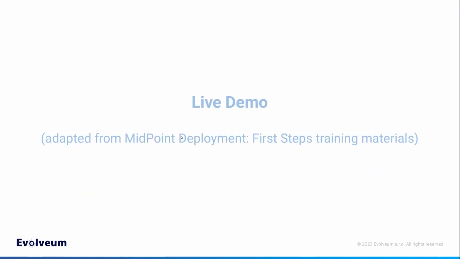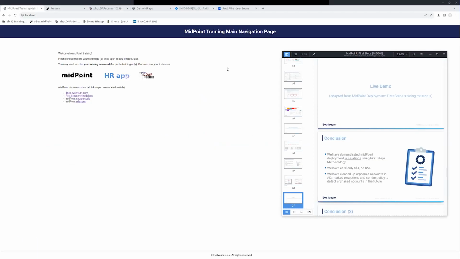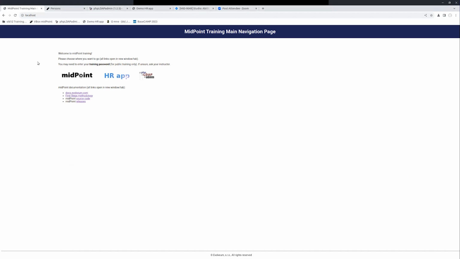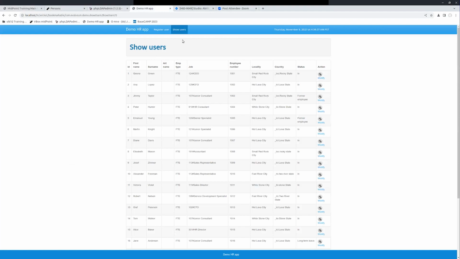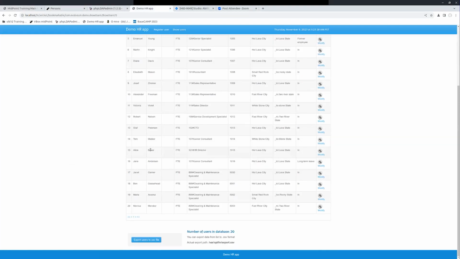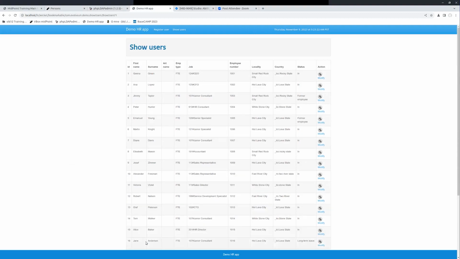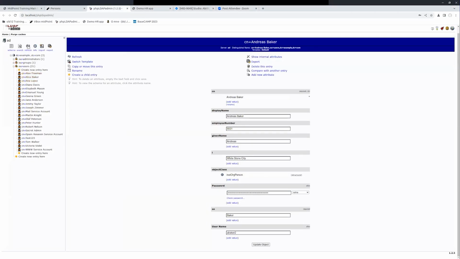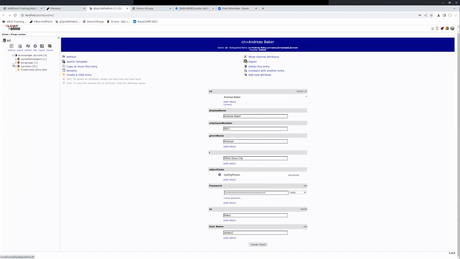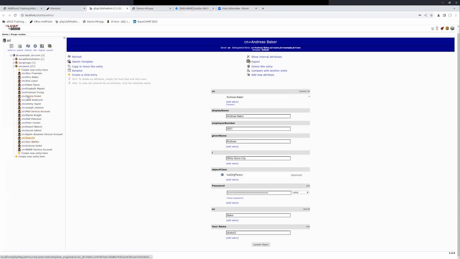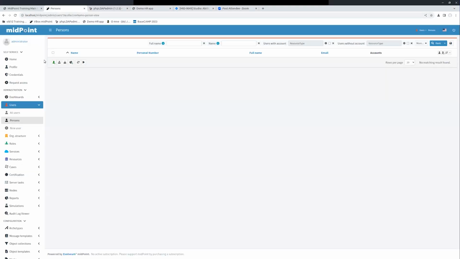Now I will switch to the live demo. So I will need to switch to the other window, and I already have our demo application. We have some users in the demo application. We can already export them to a CSV file. We have phpLDAPadmin, which is serving as our primary tool to show what we have in LDAP. So these are the accounts there. And of course, we have midPoint.